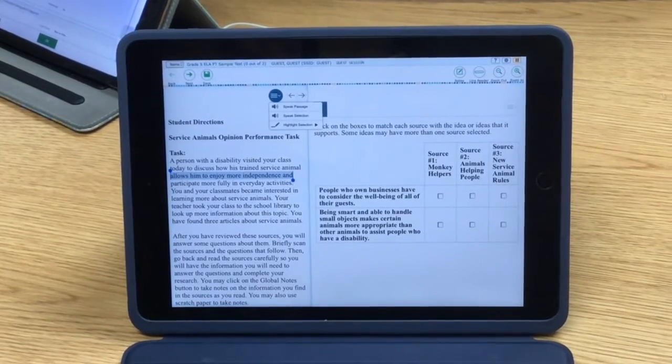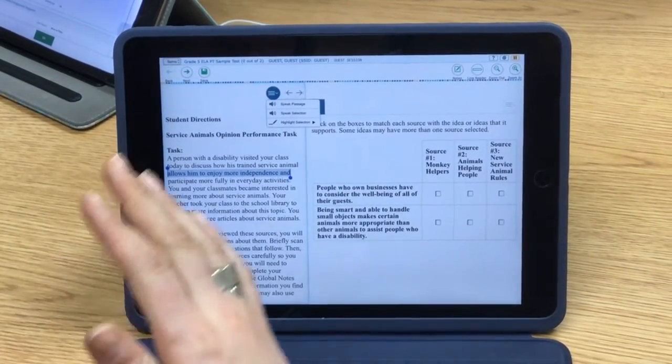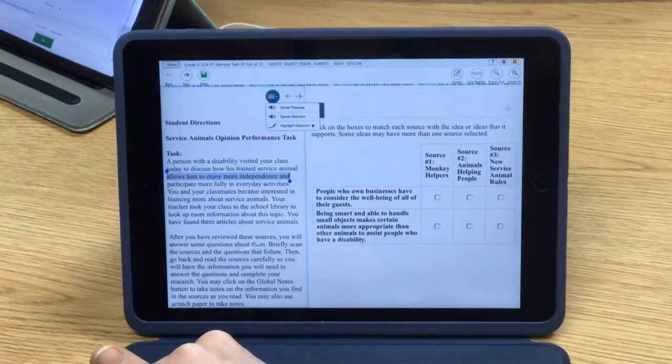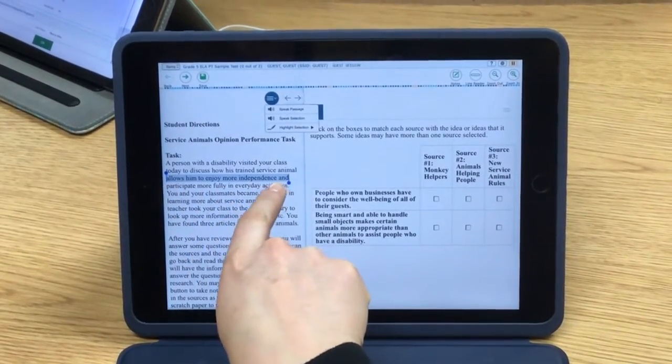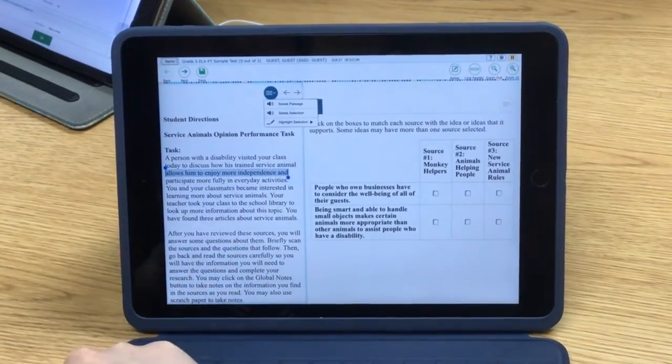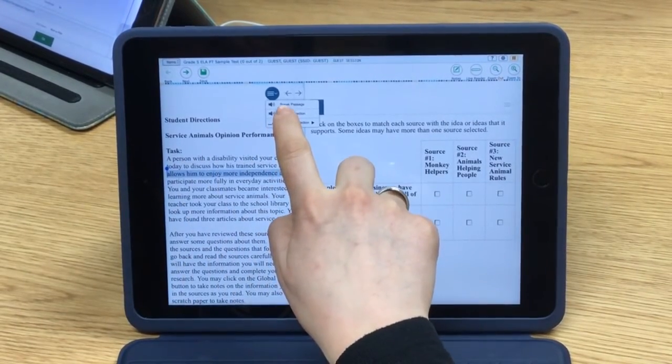that has 3 bars, and I can either choose to speak the entire passage, which would read from the beginning, or just speak the selection, which I highlighted in blue. I'll show both. Here's speak the selection.